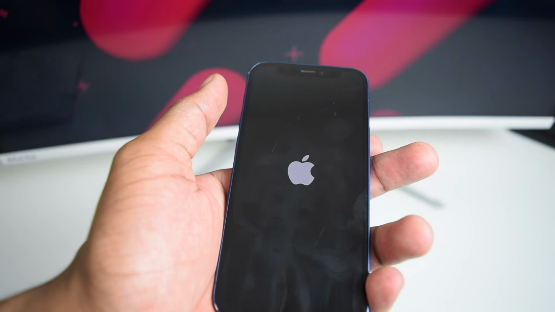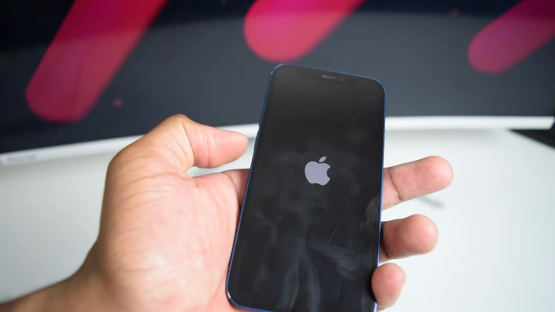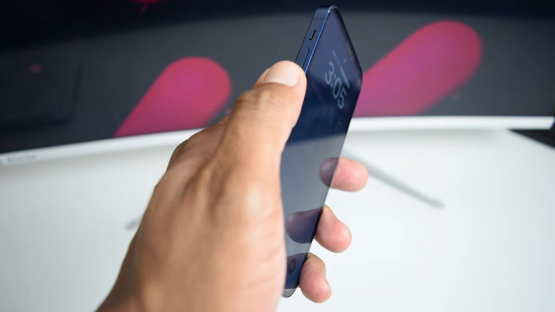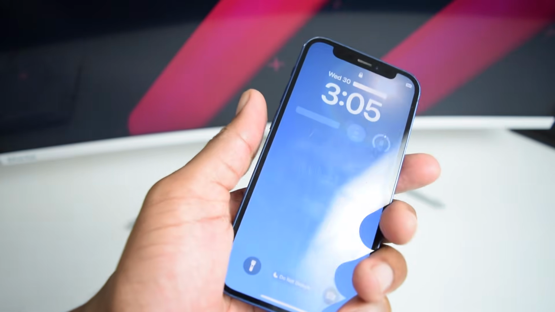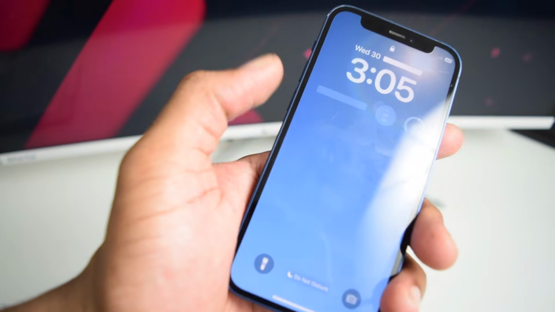Now, if you've got an iPhone 7 or 7 Plus model, in order to perform the forced restart, you're gonna press and hold the volume down along with the power button. So you're gonna press both of the buttons until you see the Apple logo and then release them, okay?